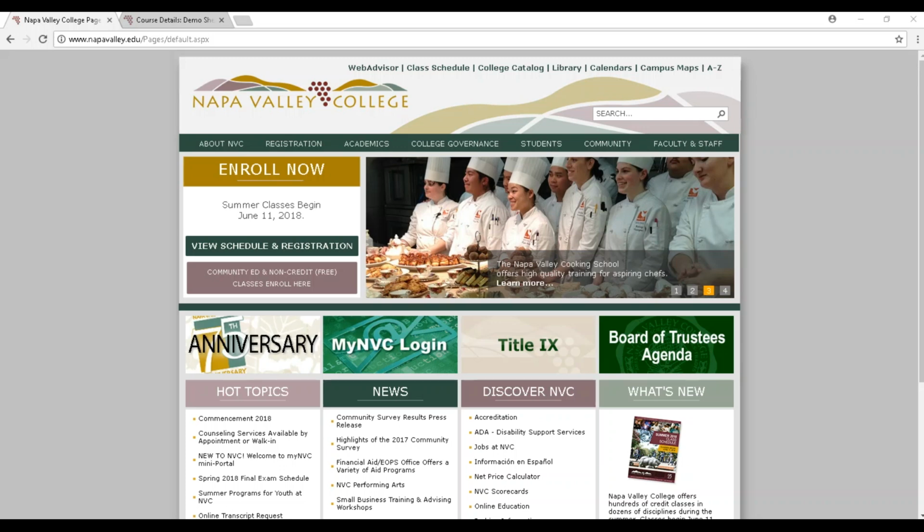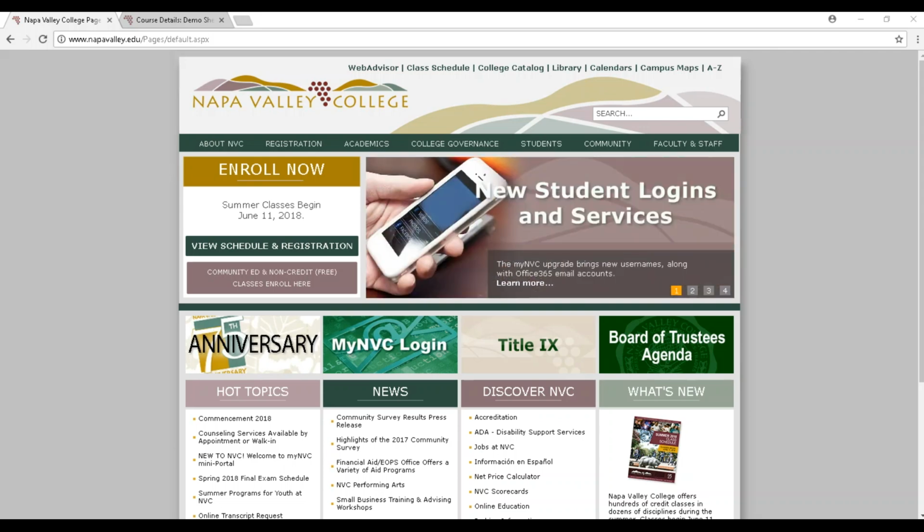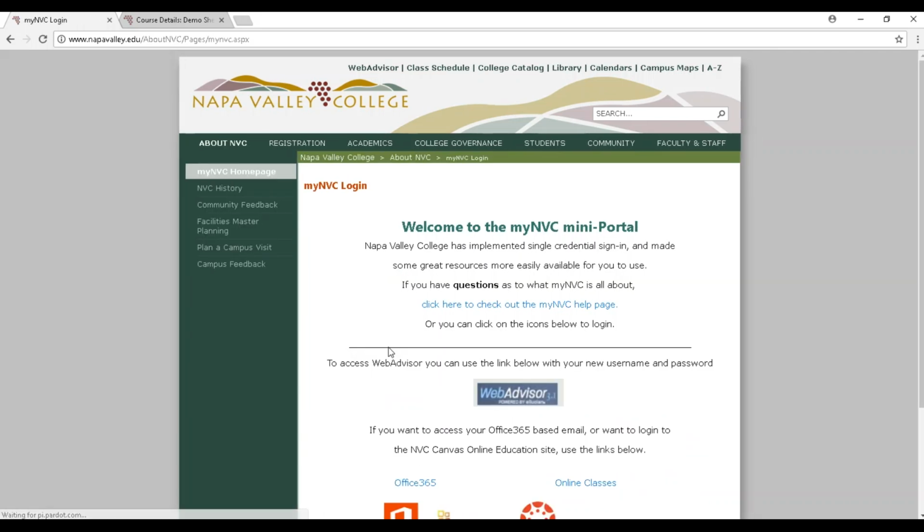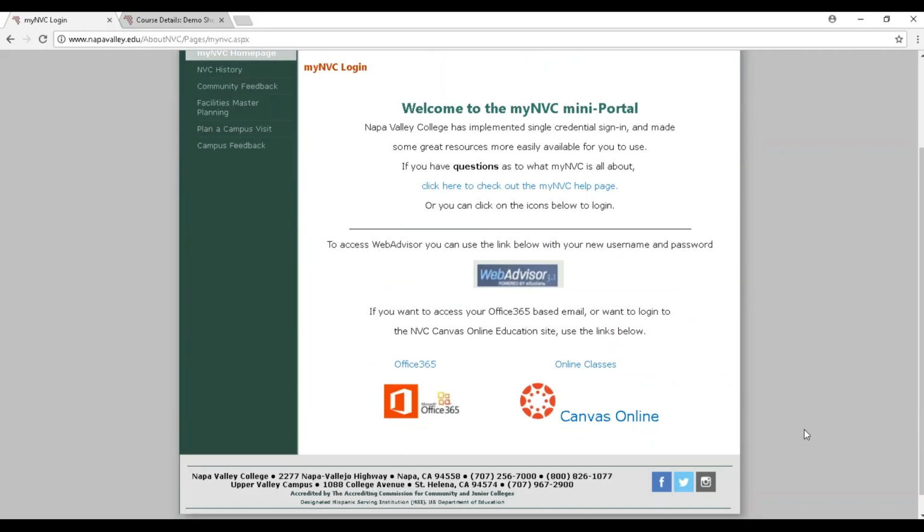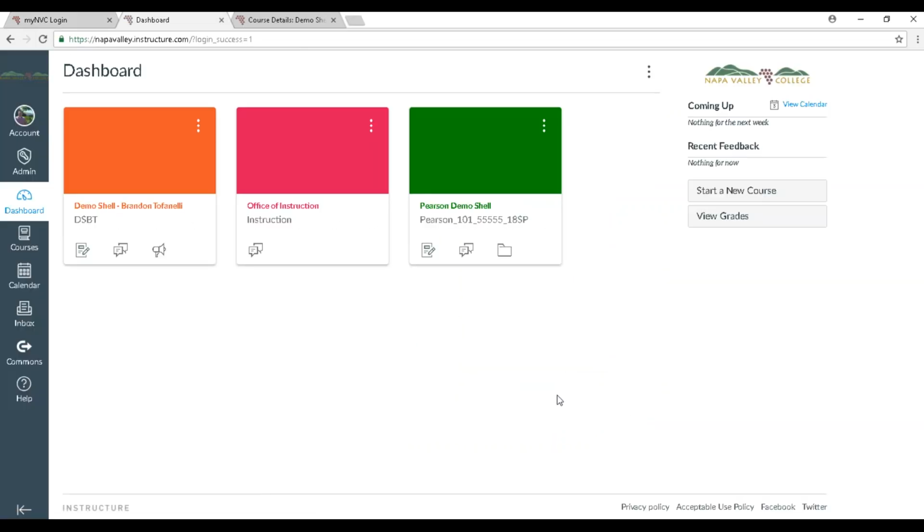So where do I go to log into Canvas? There are two places that I'm going to show you. First is the My NVC login page, and I can scroll down and choose Canvas Online, and that will log me into Canvas. It'll actually take me to a prompt where I type in my username and password, and then it will take me here to my dashboard.